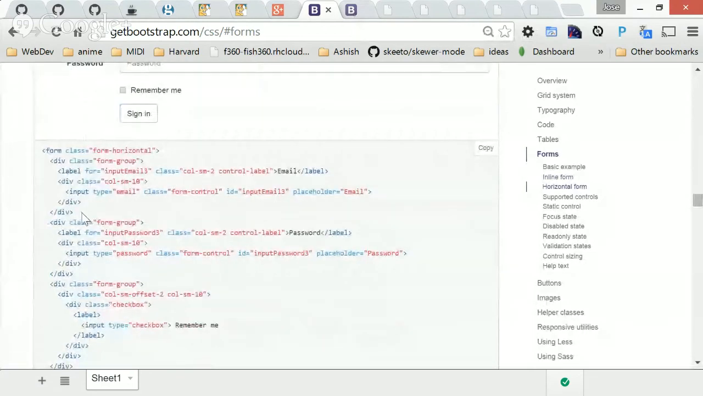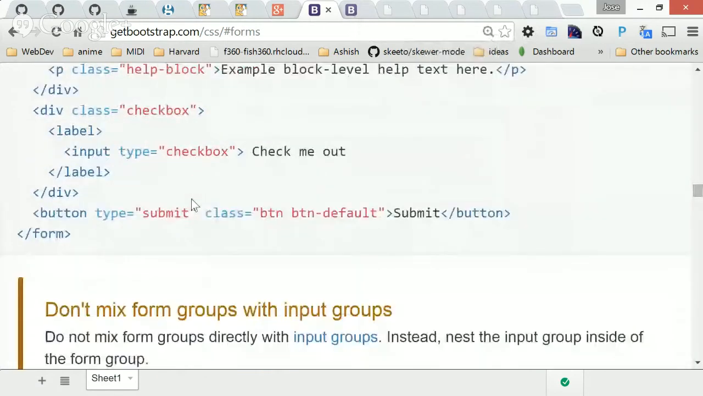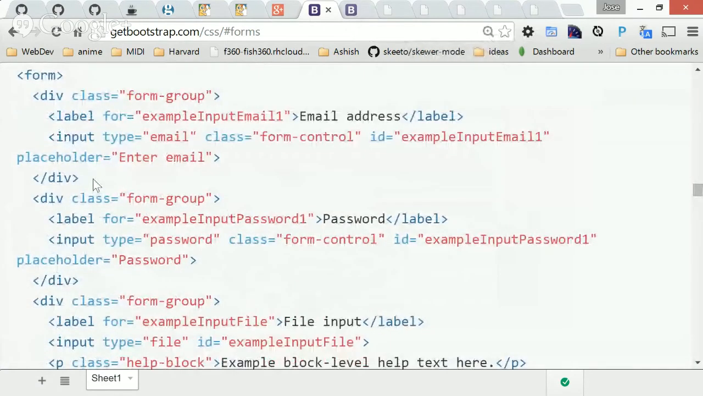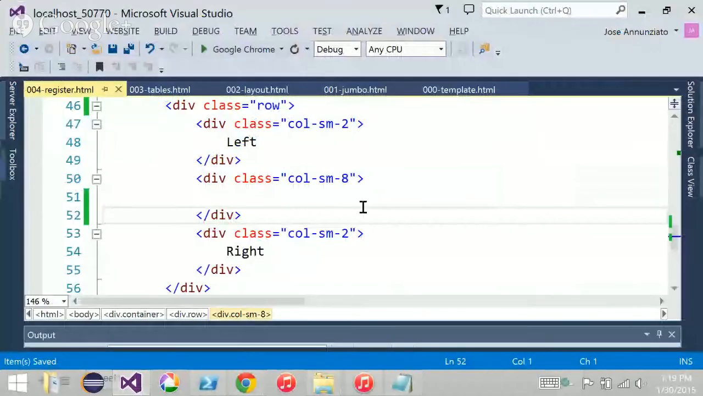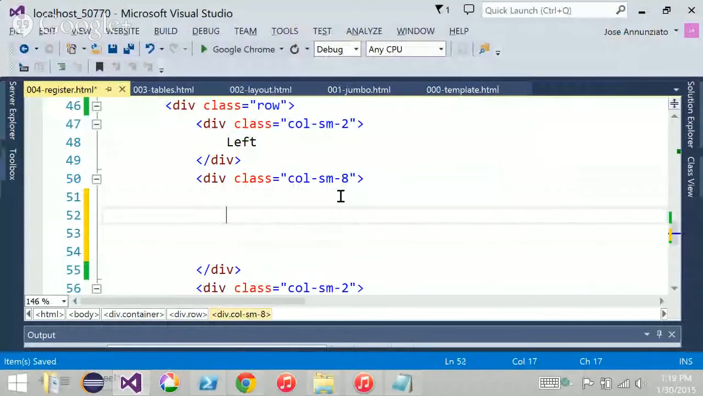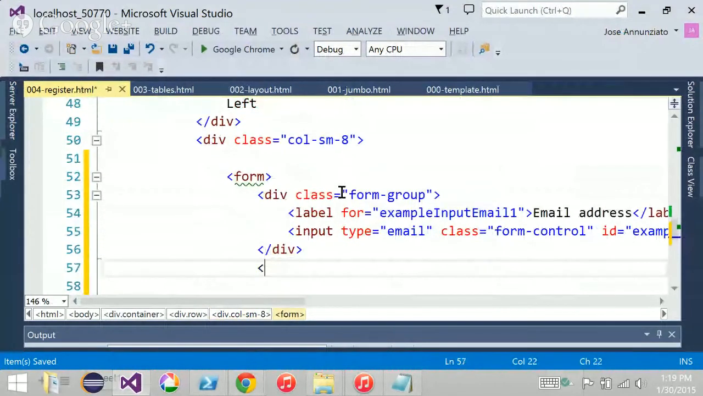So let's copy some of this. Here's a form. I'm going to copy this over here, and I'm going to paste it here. Okay, I'm going to close the form. Oops. Form.